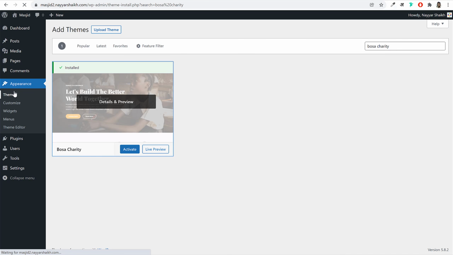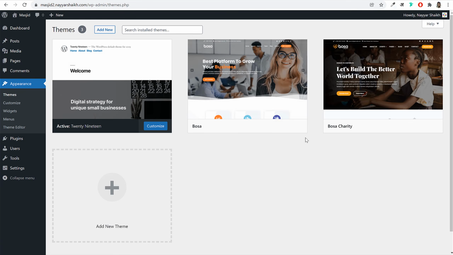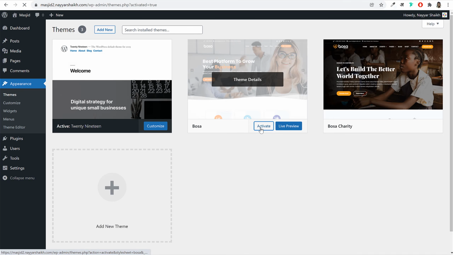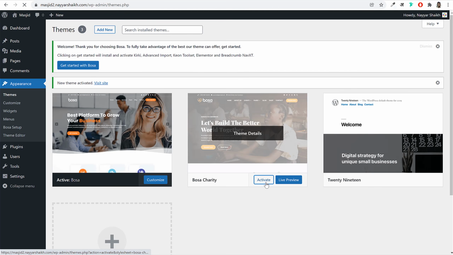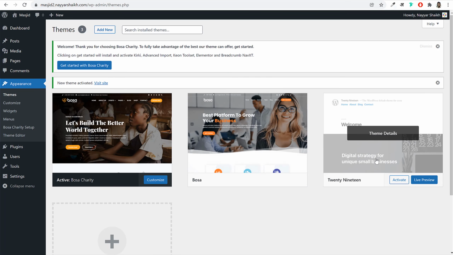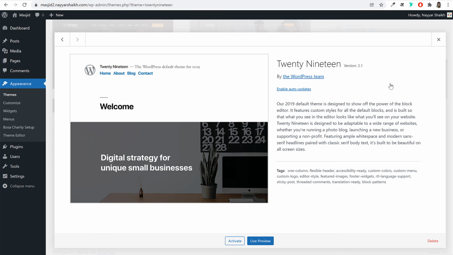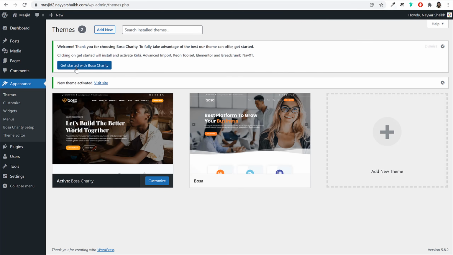Now we have to come back to themes and activate the themes. First we have to activate this one. Okay, this is the main theme as you can see. And then we have to activate this Bosa Charity theme. Now we can delete this 2019 theme. Select this and delete it from here. Now it's time to set up this theme. So we have to click on this button, Get Started with Bosa Charity. Now as you can see, once you click on this button, it will install and activate a few plugins for you.